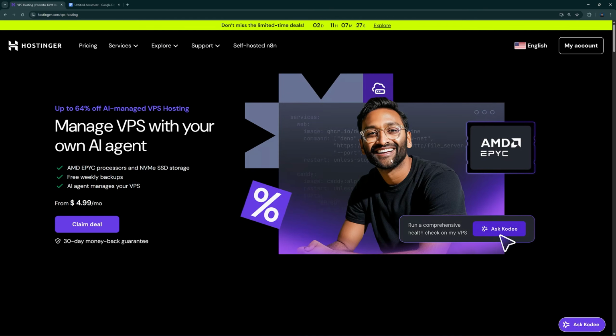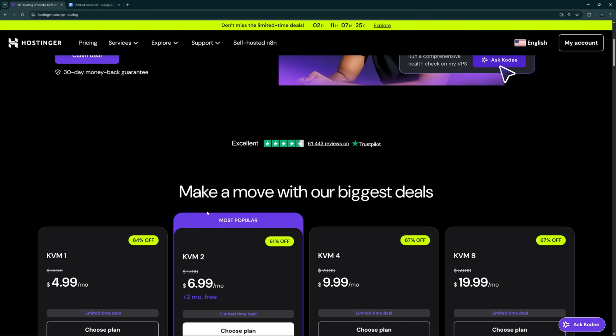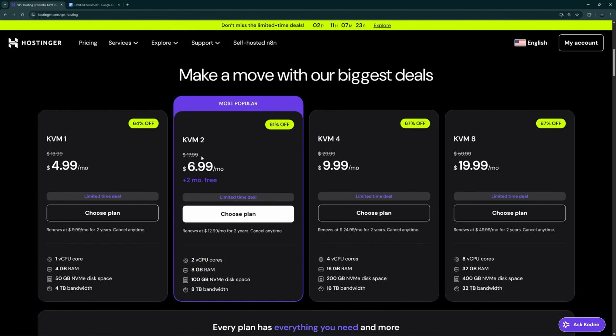So once you click that, you're going to be taken to this page. And if you scroll down to the plans, you can see that their plans are really, really affordable, making Hostinger one of the cheapest and easiest ways to host Moltbot. So the KVM 2 plan is going to be sufficient for most people out there.